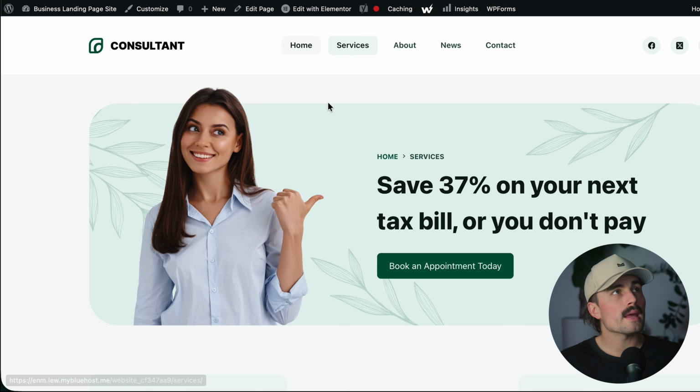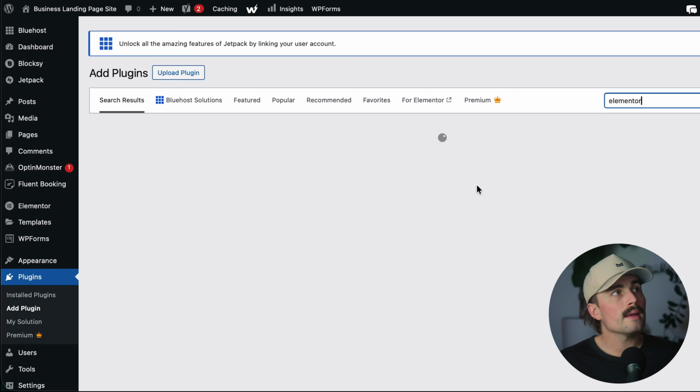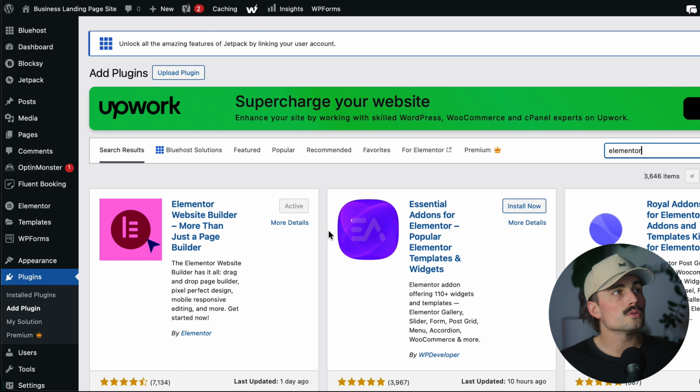Okay, so here we are on this page. Now, how do you edit it? Well, I've already installed the Elementor plugin, and if you haven't done so already, just come to plugins here, go to add plugin and then search for Elementor. Then you'll be able to download it and activate it.